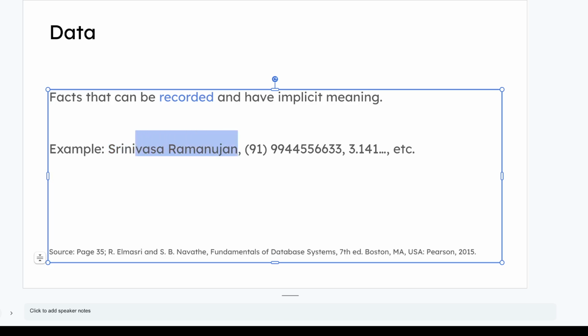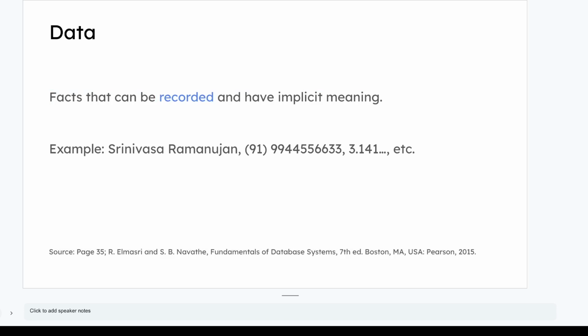Any extra metadata is not there, yet you are able to draw the meaning from this one. Observe these 2 digits here, and then next these 10 digits. Definitely this is the country code, and this is the mobile number of a person, right? Next, the constant that you can observe here is a popular mathematical constant, that is pi. So all of this data can be recorded in a digital system, of course our computing system, and it carries implicit meaning. I've taken this from Elmasri and Navathe's textbook. So that's the idea of data.